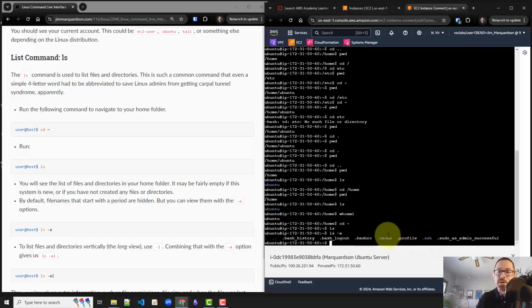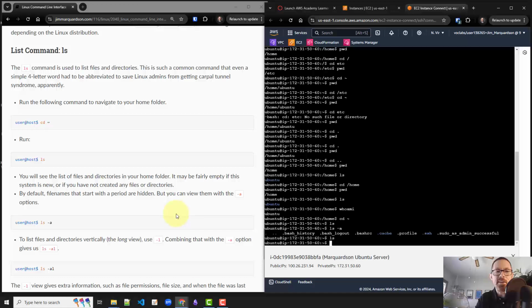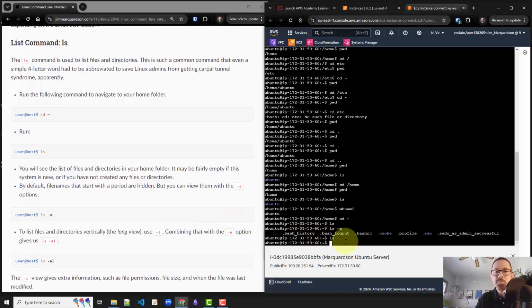Some of them are directories, so we see the cache and SSH are different. They're in blue because they're directories. These all start with a period. So by default, if you list files just with ls in Linux, it's not going to show you stuff that starts with a period. It's a convention that Linux uses that can be helpful.